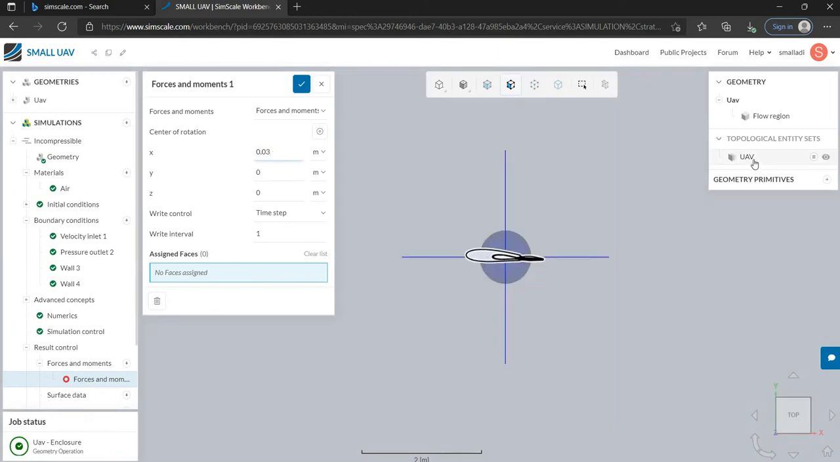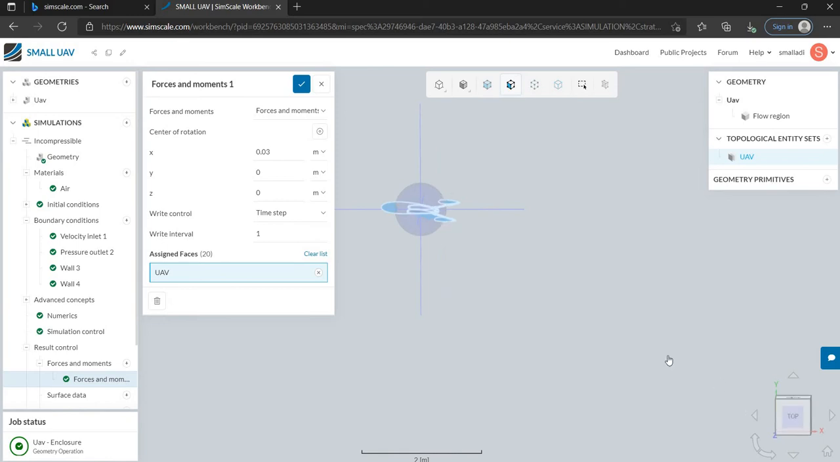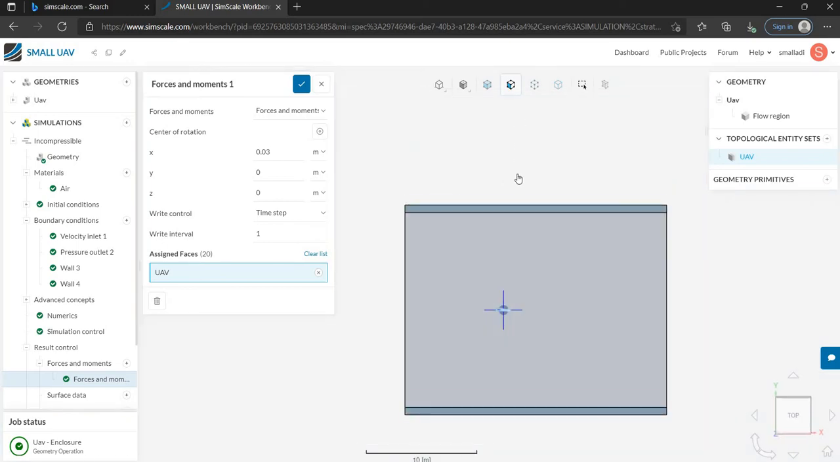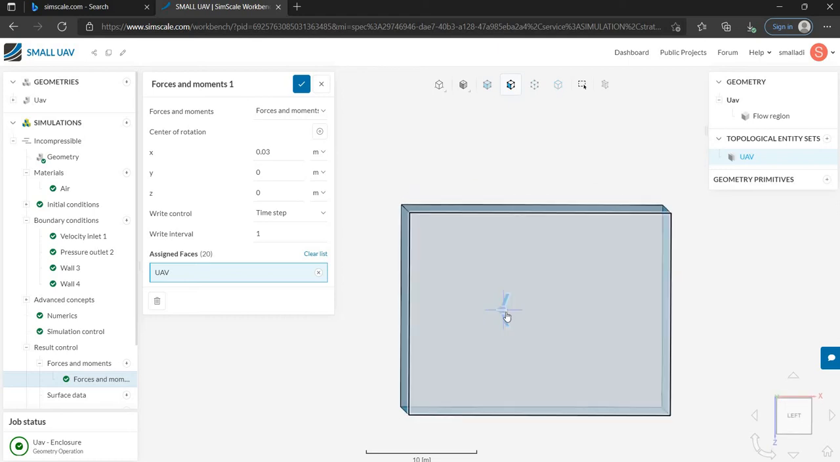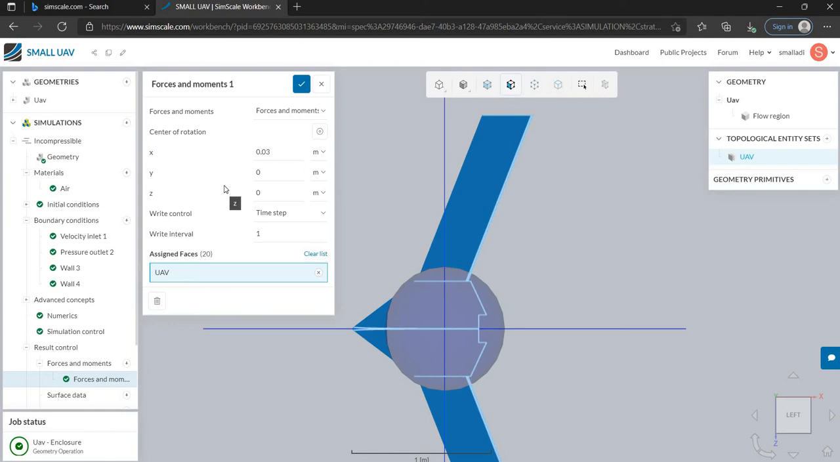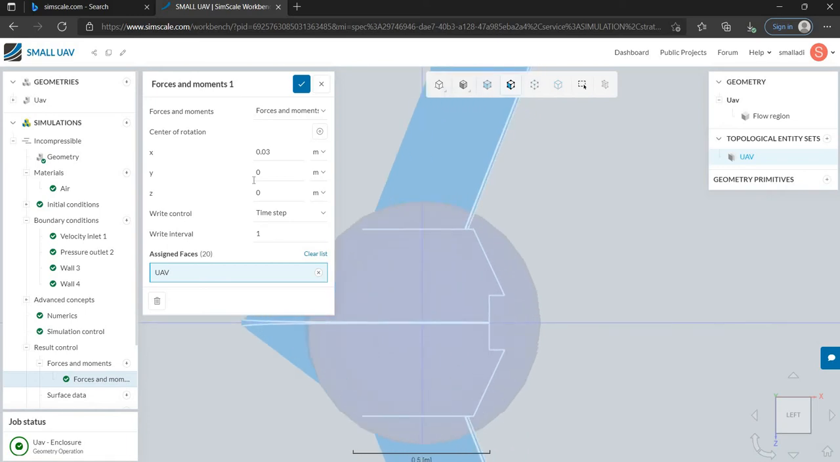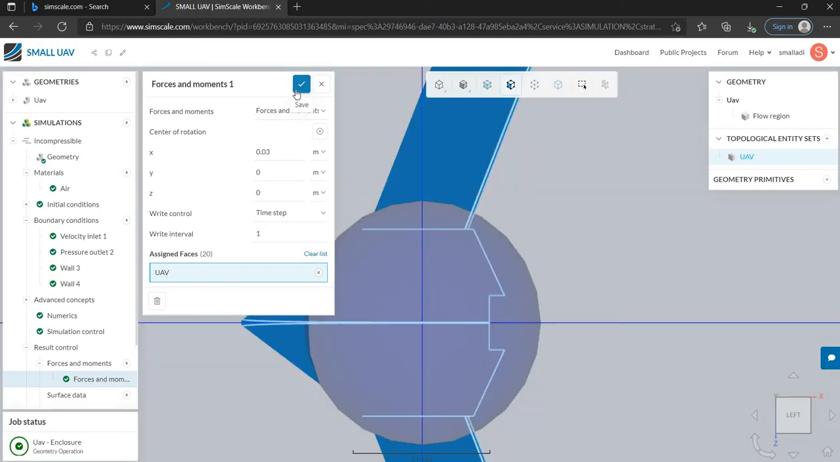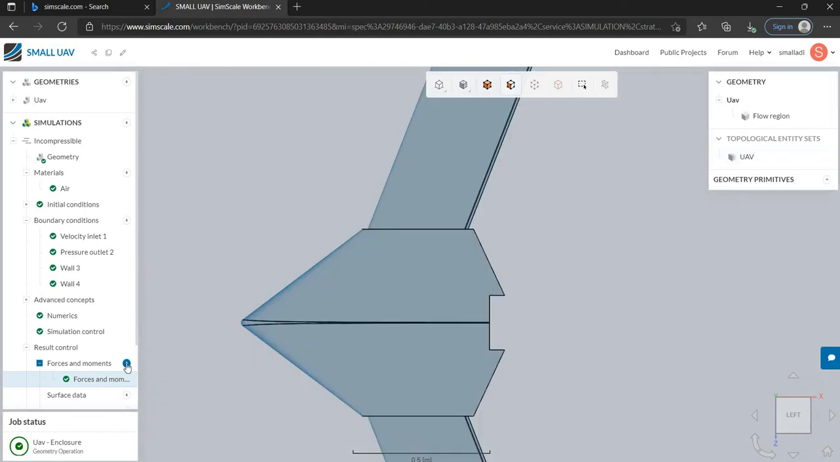And select the UAV in topological entity set. You can see the CG of the UAV here. And save it. Click on the plus icon in forces and movements again. Add forces and movement coefficients.